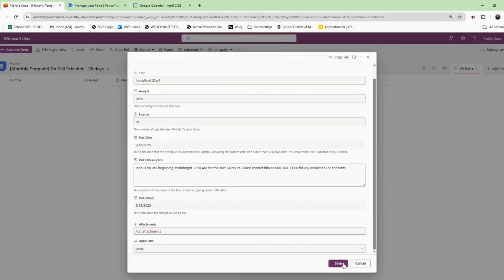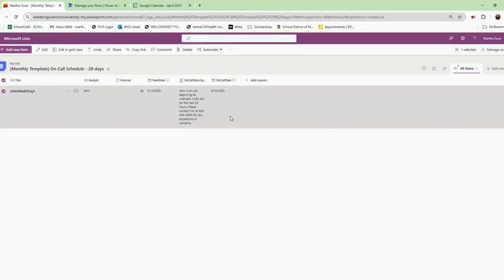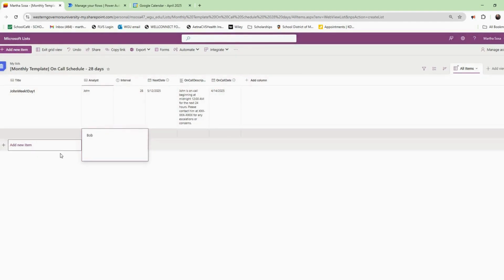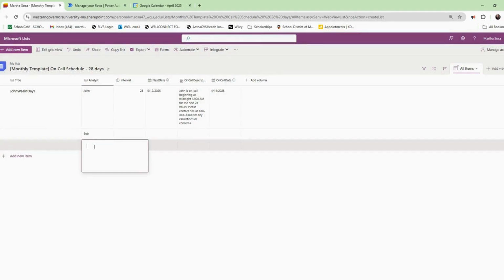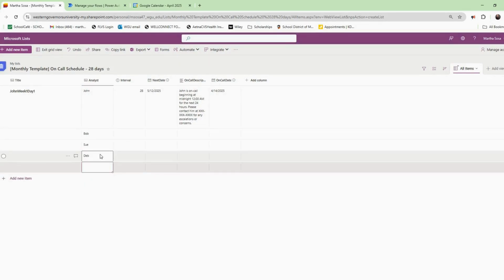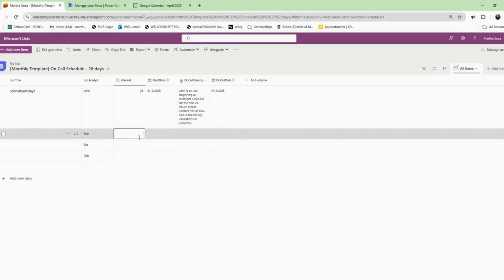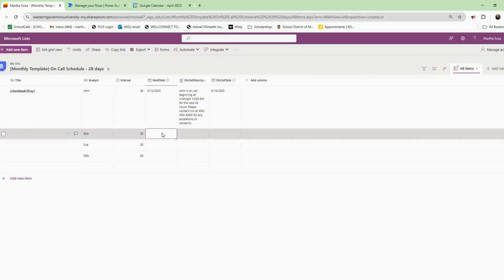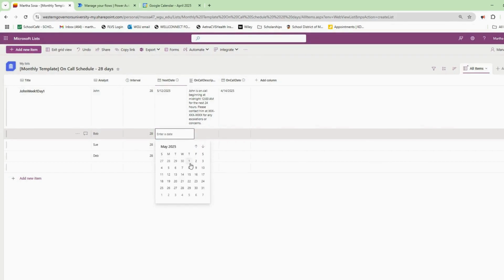Click Save. We have 27 more items to add, so we will edit in grid view since this is a faster way to input. In this example, we are rotating duties between 4 analysts: John, Bob, Sue, and Deb. There will be 28 days between each of these items' occurrence. For example, John week 1 day 1 will happen on April 14th, and it will repeat in 28 days, which would be May 12th. The next date column is the designated day that this whole schedule will be updated with future dates. The future dates will be 28 days from the current set date.